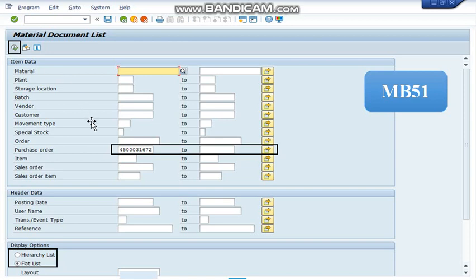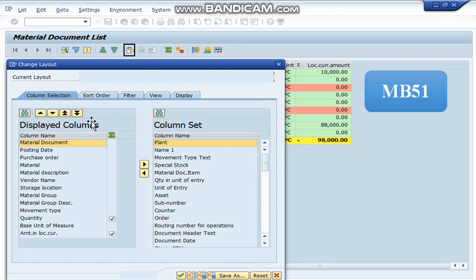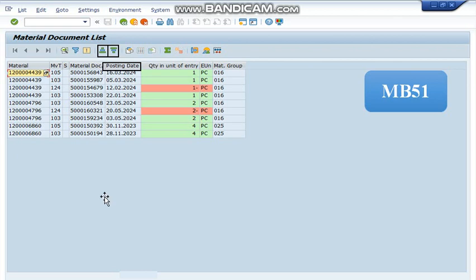Once you have executed the transaction code of MB51, then you are going to go onto this change layout button, so that to ensure that all the relevant details are there in your main report, you can select from all this section and you can then press this button, so that all the relevant items which you want to be in your main report are displayed in this section. And then you are going to press this tick button, and then your report will be displayed with all the relevant columns which you want.